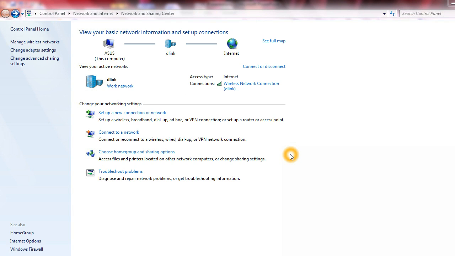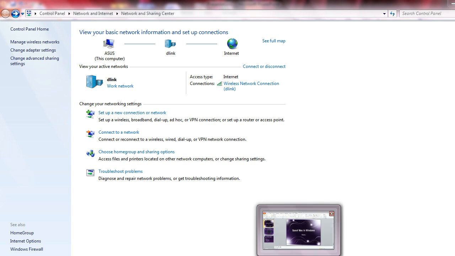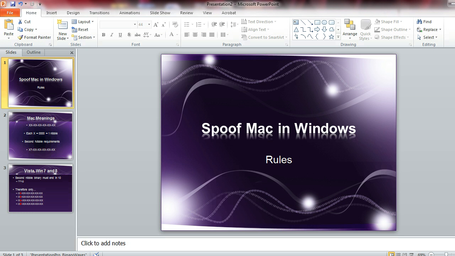Okay, today we're going to discuss how to spoof a MAC address. There's various reasons you want to do this, and it's not that hard, but it's not really shown how to do that in the documentation anywhere. So we're going to give you a quick tutorial on how to do that.